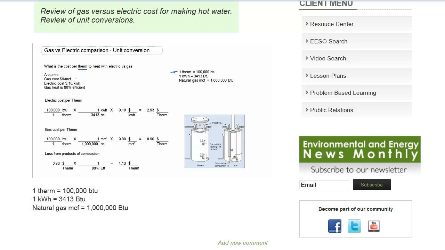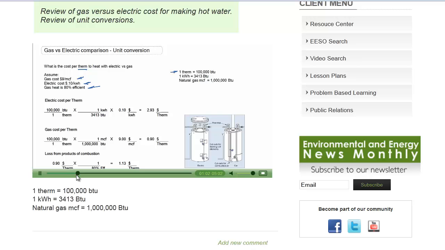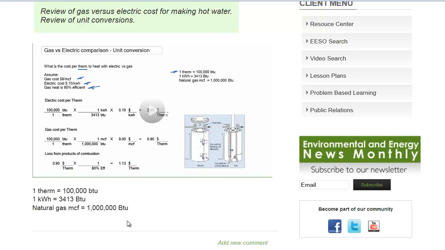Okay, here's our assumptions, and obviously if your gas or electric costs are different, you'd have a little bit different. The math would still be the same, but we're going to use the cost of gas at $9 an MCF, and our cost at 10 cents a kWh. And we're going to say that our gas heater is, okay, I'm going to stop there.